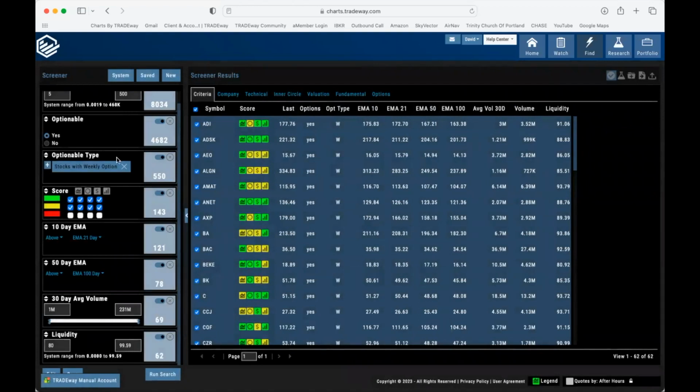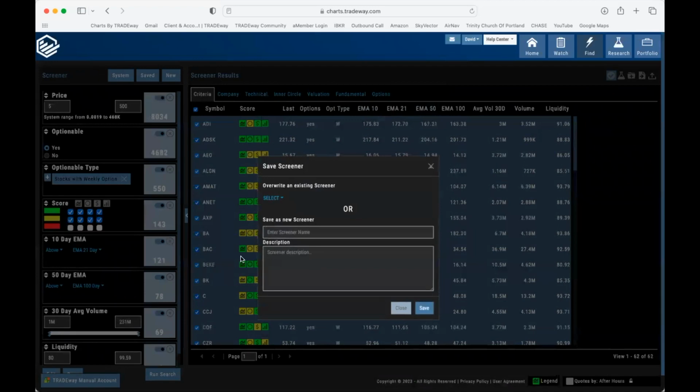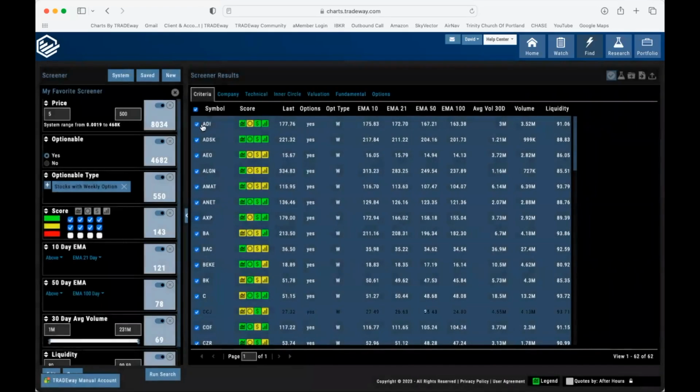Before we do that, if we decide we really like what we put here, and I don't want to have to reselect all those options every single time, we can actually go ahead and save this. So this button right here is kind of hidden. I want to save the screener and enter the screener name. So my favorite screener, I don't know, I'm just making up a name right now. You choose what you want it to be, and then you can save that.